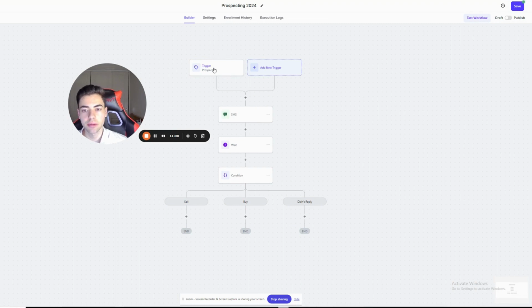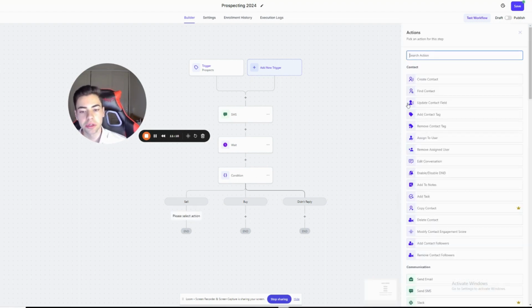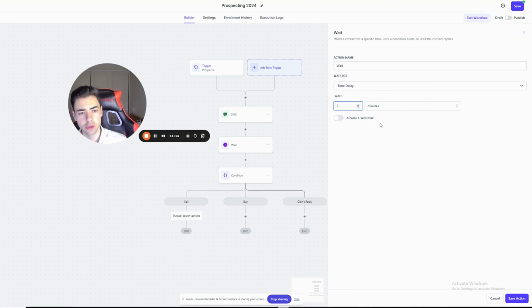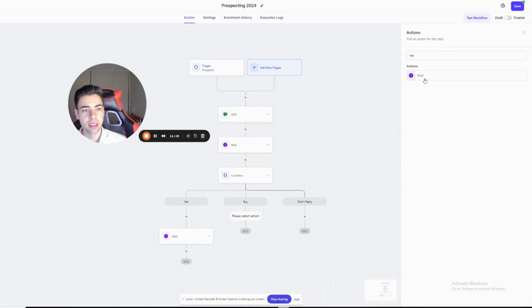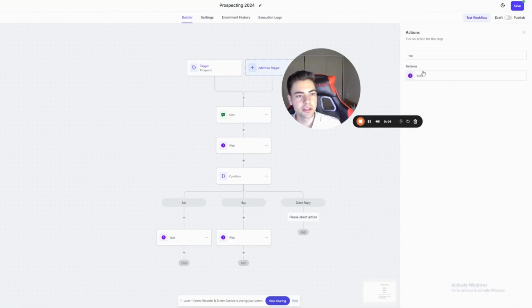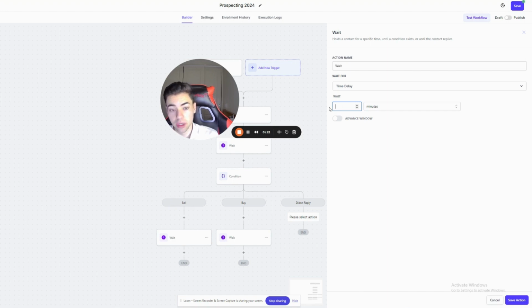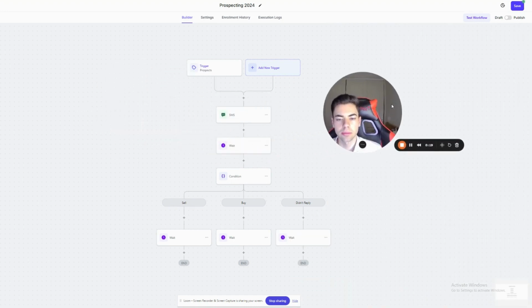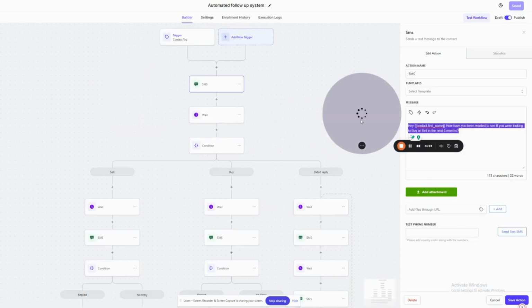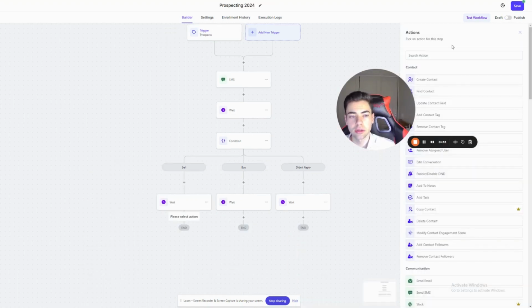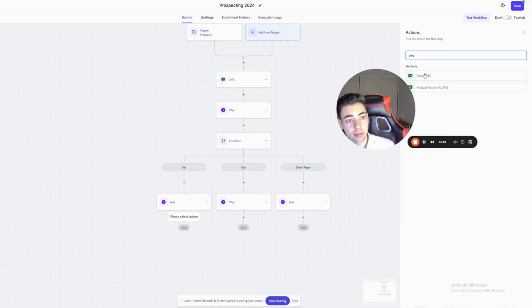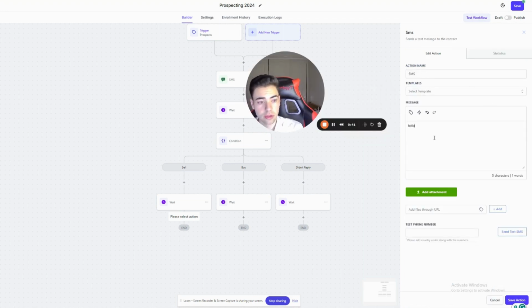So if we go to the trigger, we start with the trigger, we send the first message, wait, and then a condition: sell, buy, didn't reply. All right, and then we're going to hit wait. We're going to go 2 minutes for the reply. Do the same thing here. So then essentially you're just going to put wait again, and we're just going to repeat the steps. The only difference with this one is that we're not going to do minutes, but a day. Okay, so once we do that, we're simply going to go SMS, and then you can put in whatever message you'd like.